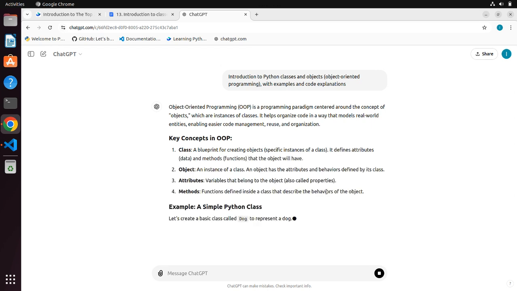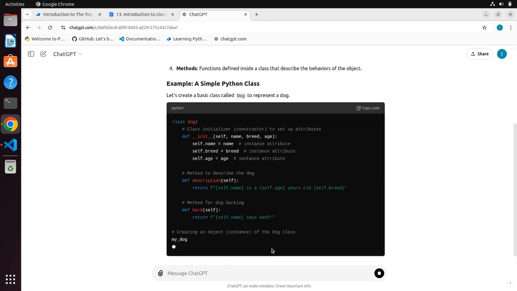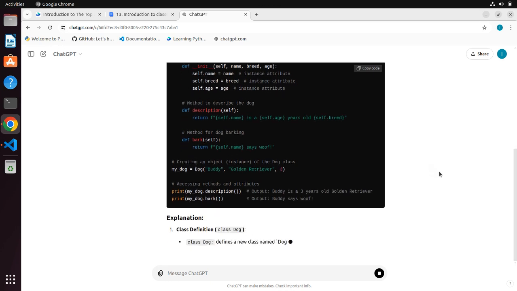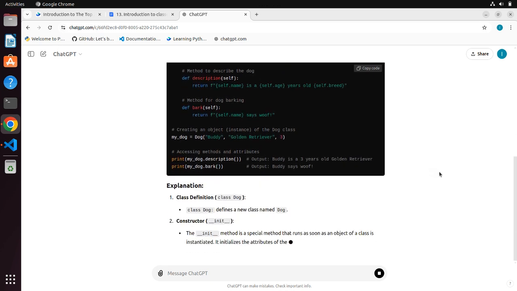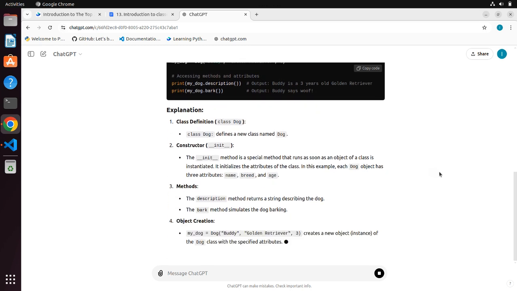Object-Oriented Programming, OOP, is a programming paradigm centered around the concept of objects, which are instances of classes. It helps organize code in a way that models real-world entities, enabling easier code management, reuse, and organization. There are some key concepts in object-oriented programming.